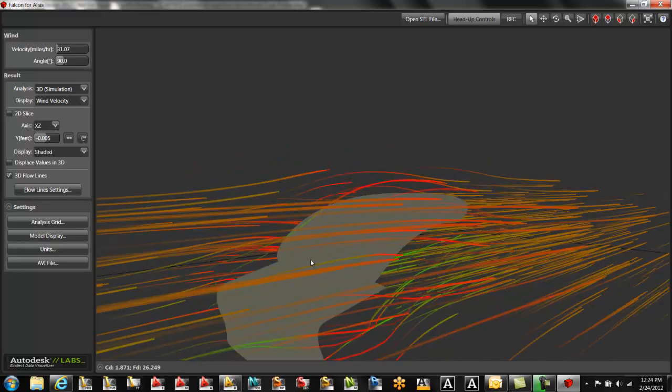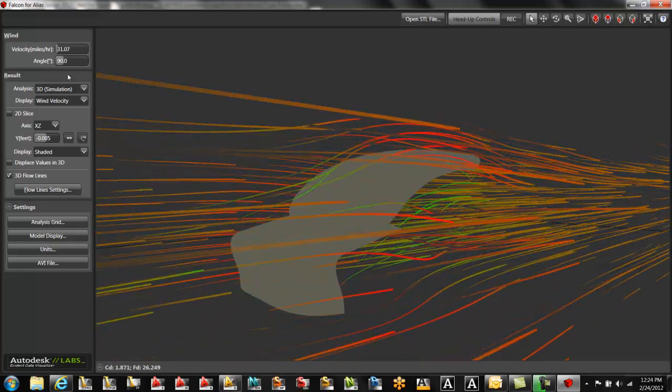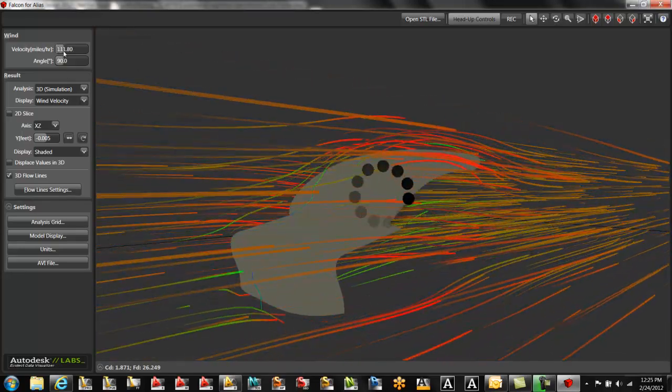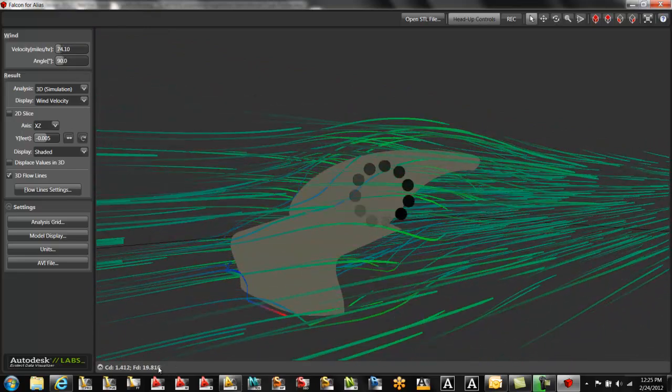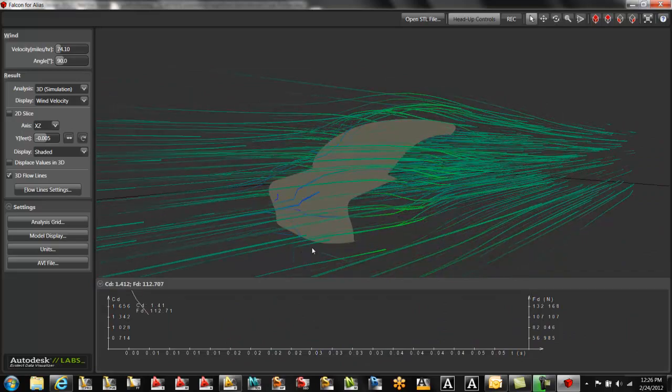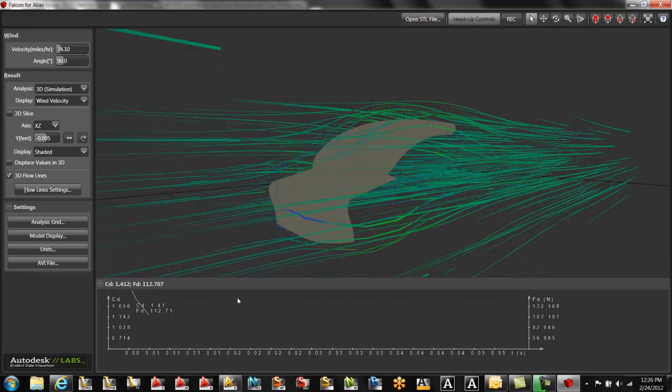Hopefully what you've gathered from this is there's a very great workflow going from Autodesk Sketchbook Designer into Alias with my surfaces, and then now with our exciting new add-in, Alias Falcon, how I can evaluate very quickly some of my concepts.